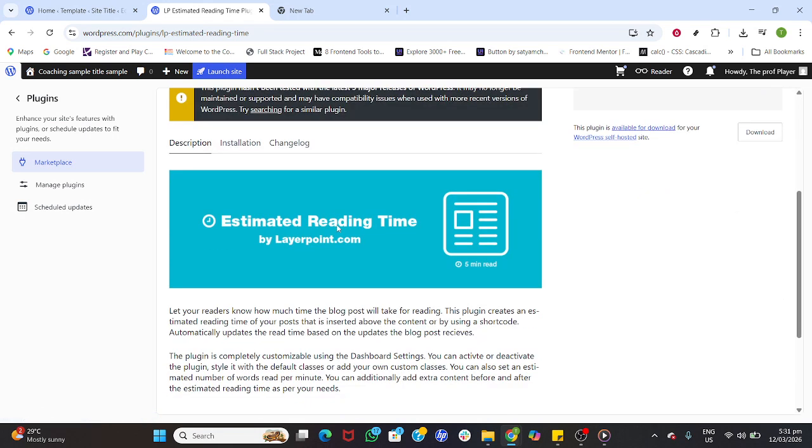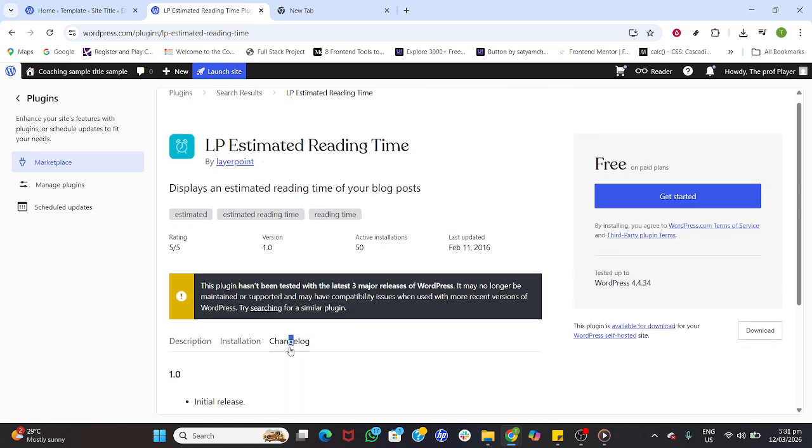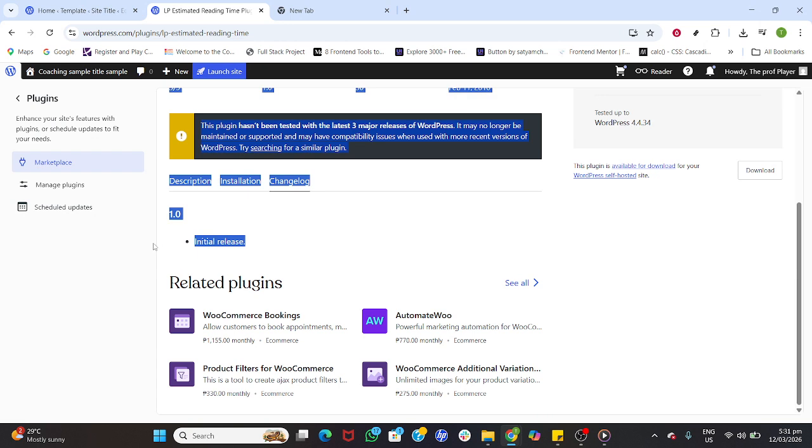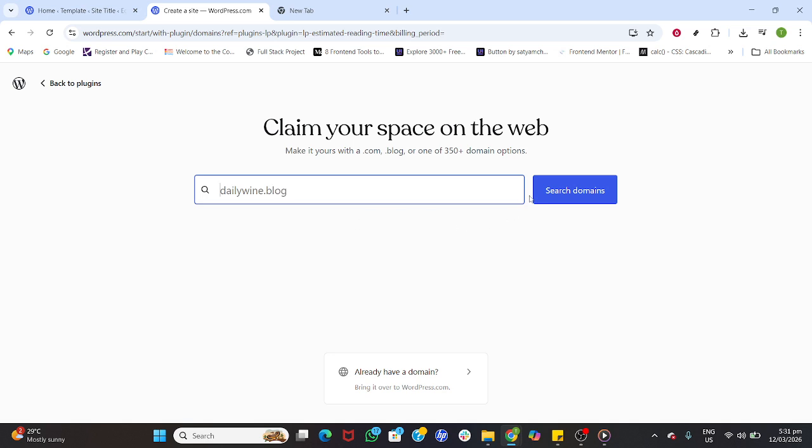Next, switch to the Description tab. This gives you an overview of what the plugin does, typical placement for the reading time label, and any customization options it may provide. After that, click the Changelog tab. This shows how actively the plugin is maintained and what's changed in recent versions. Always a good sign that it's reliable and up to date.